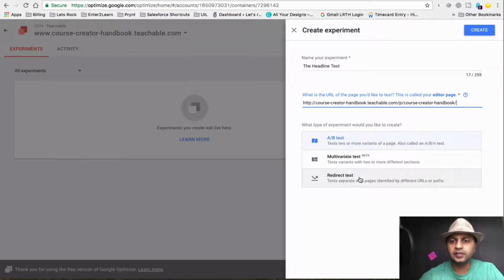So redirect test tests different pages. Maybe you're using WordPress and you have two separate URLs, but you still want that main landing page URL to be the same. Maybe you're running Facebook ads or ad traffic and you want to test two separate pages next to each other and you want more control over it, you can do the redirect test. I have not tested that yet. I've mostly tested A/B test, but that one's pretty cool to test as well.